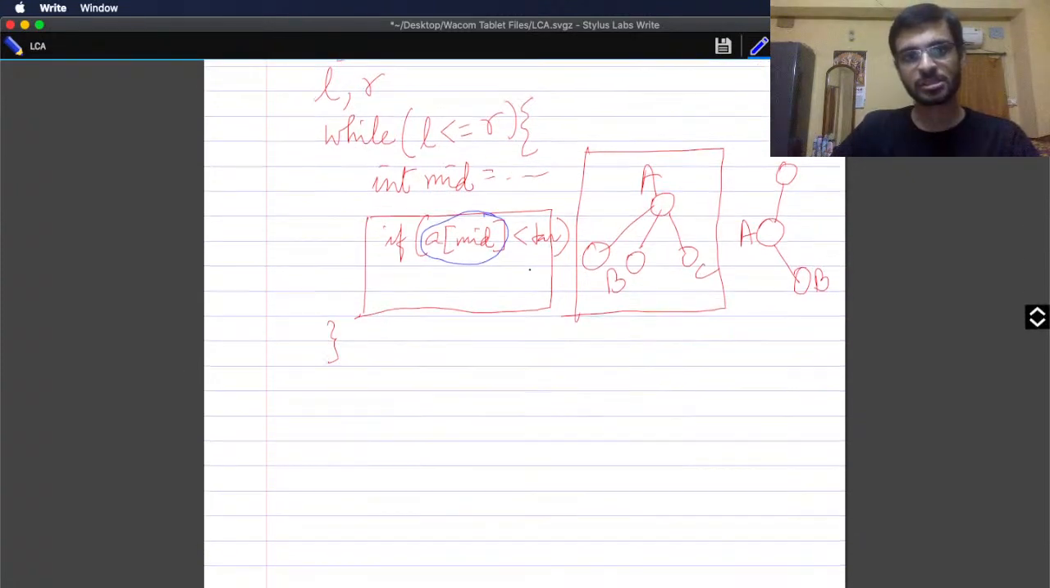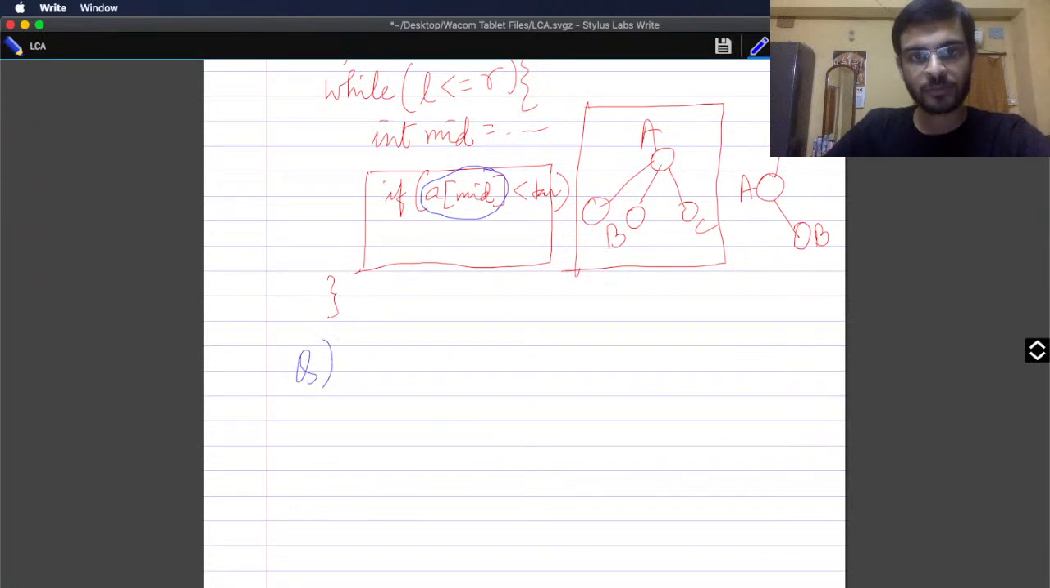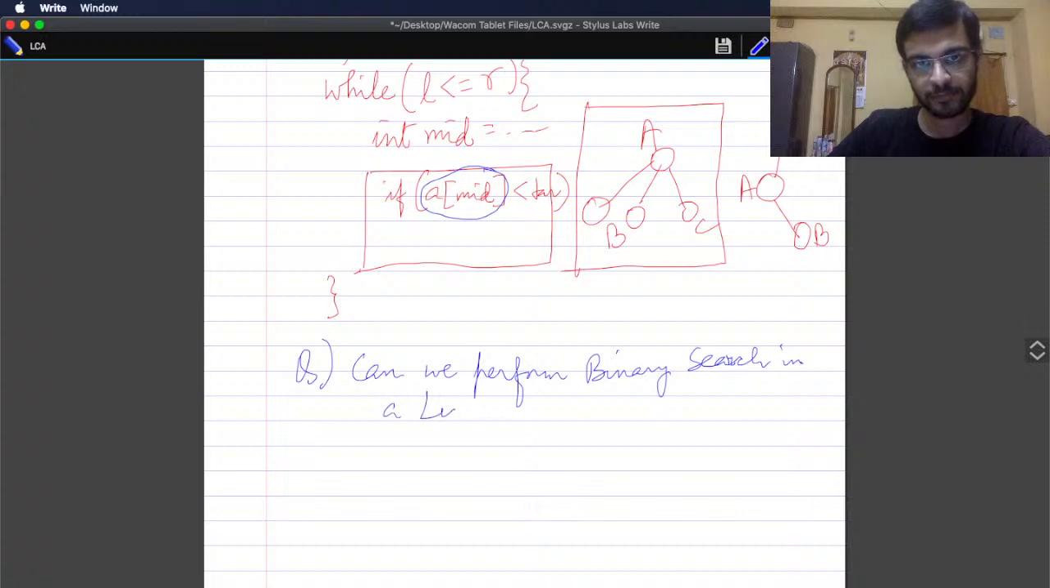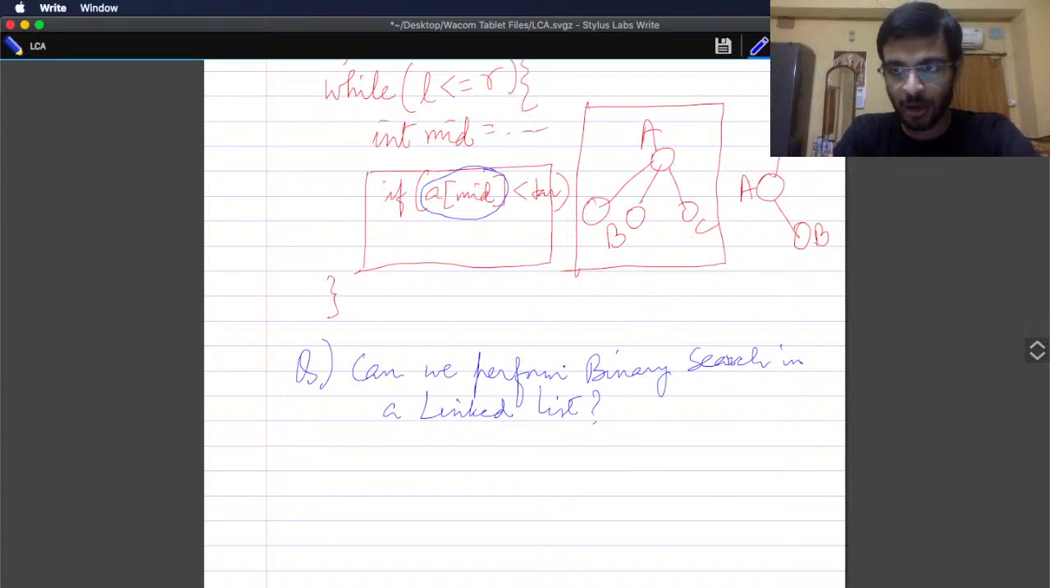This is an assumption which works because we are dealing with arrays, and arrays are data structures which are indexed. Now the question is, can we perform binary search in a linked list? Suppose you have got a linked list. Can we perform binary search on a linked list? If yes, why? If no, why? If yes, how? If no, why?